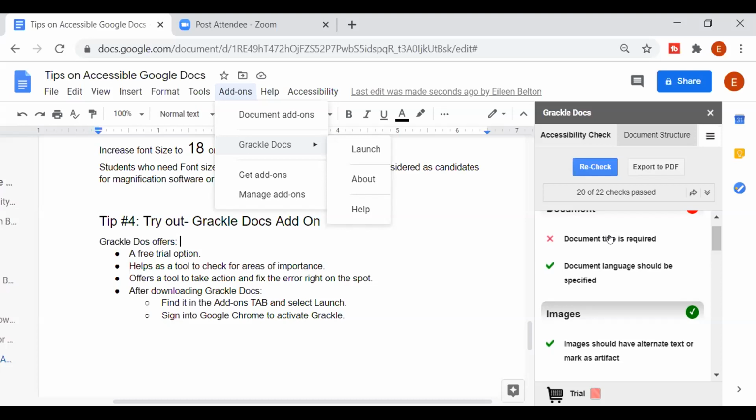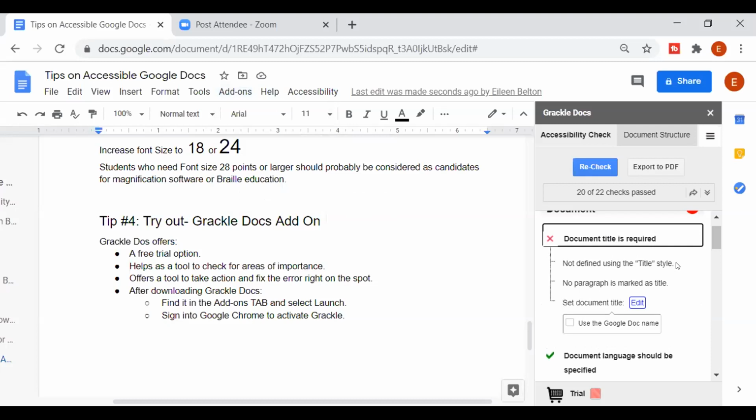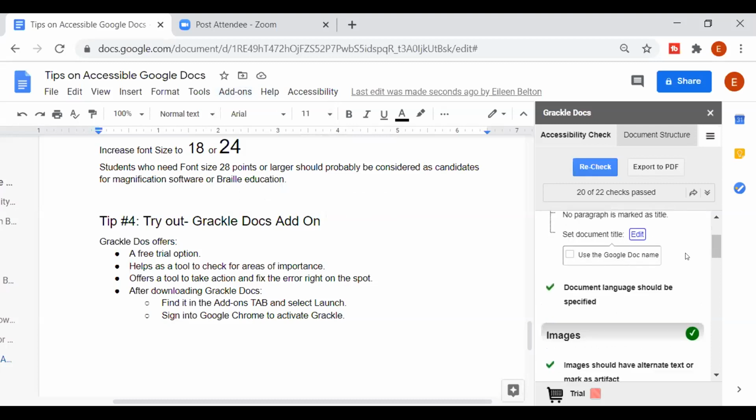So Grackle Docs can sometimes not be 100% accurate with picking up stuff, but I would still click on it and see if there's anything else in that category that would be helpful to know about. And with this particular category, the title, there is something that I wanted to point out.